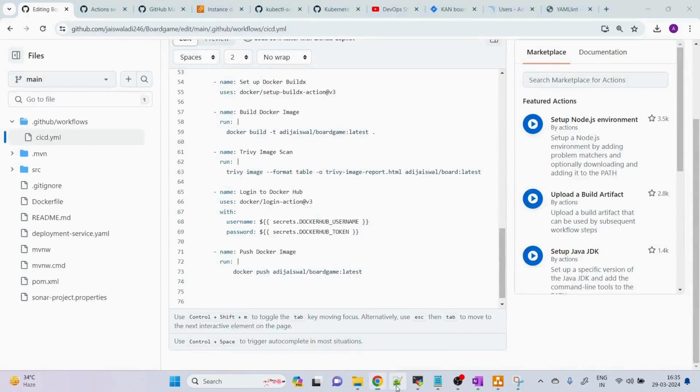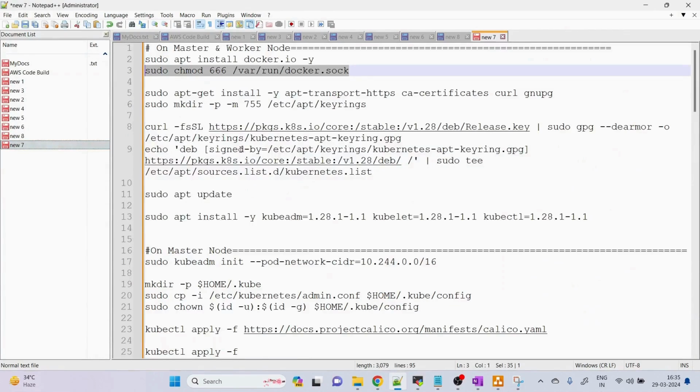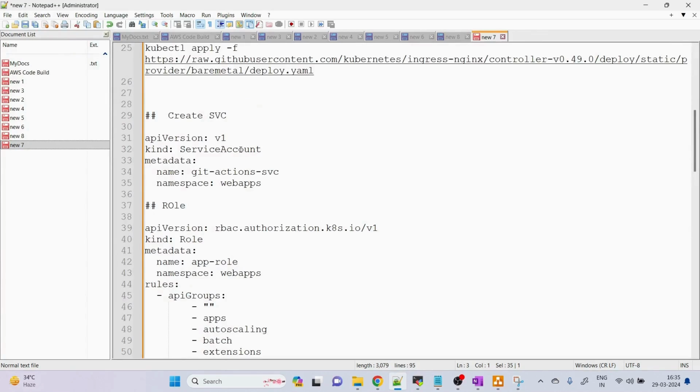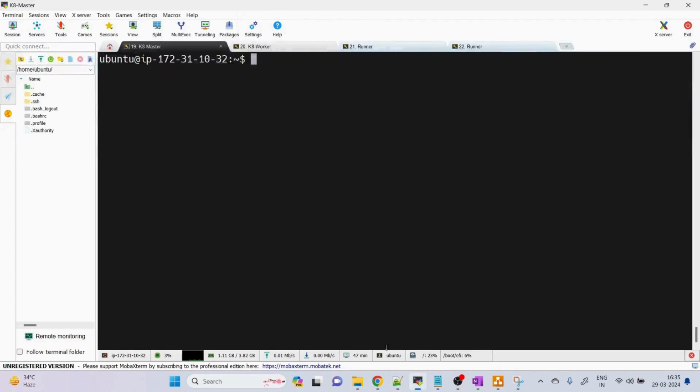For that we need to create a service account. Then, using that service account, we can create a role, assign that role to the service account, and then using the service account we can do the deployments, right? So this is the YAML file using which we can create the service account. The service account name is going to be git actions svc, any name you can choose. Okay, so I will copy this. Let us create our service account as of now.